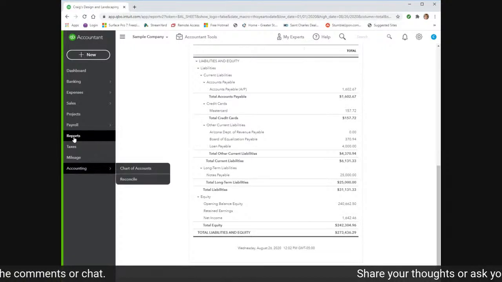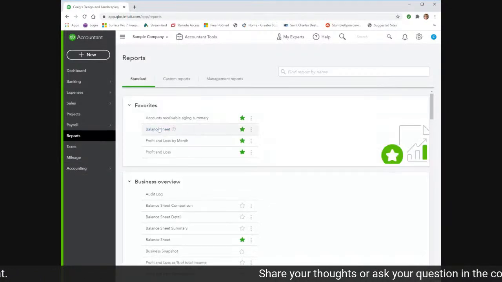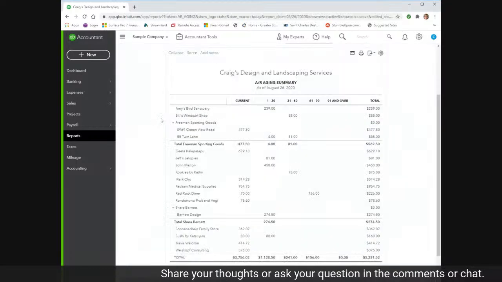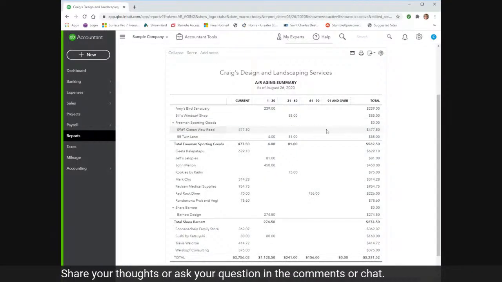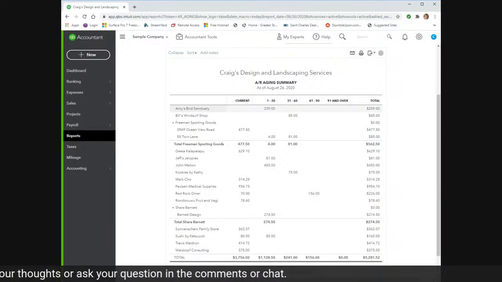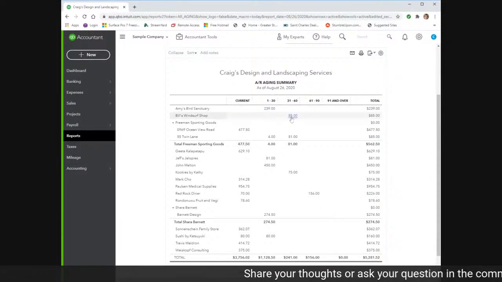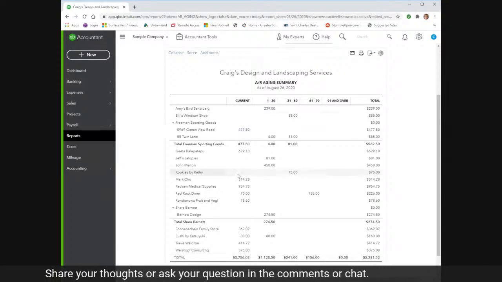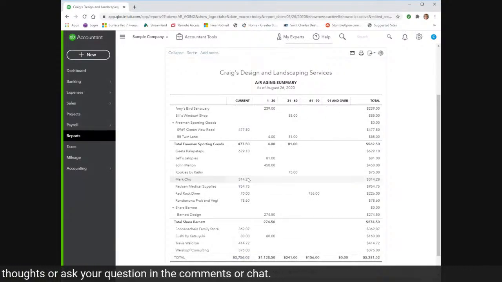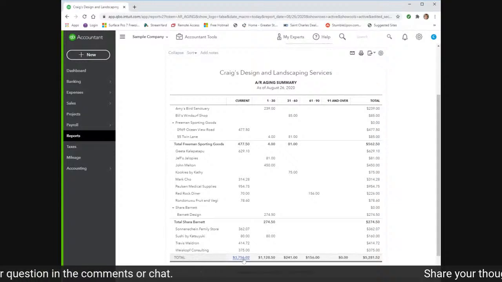Another helpful report is who owes you money. Accounts receivable. This is a summary report. So this shows me everything that is owed to me from Amy's Bird Sanctuary, from Bill's Surf Shop, and it ages it. So it tells me the current things. Like these are probably invoices that I've just made.